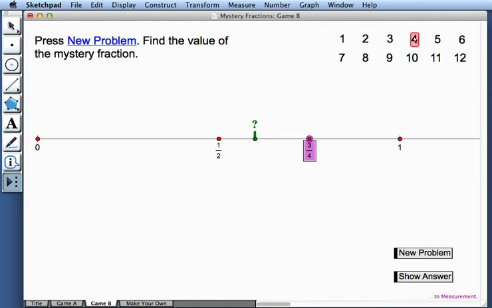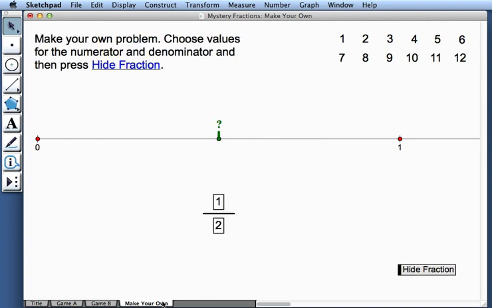How about 4/7? Well, that's pretty close, but not quite. Let's maybe try 3/5. That's close to a half, but more than a half. 3/5. And it looks like I got it. And I can press Show Answer to check. Yep, that's correct.